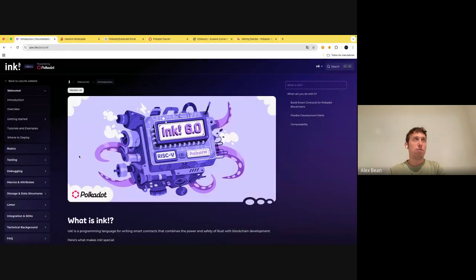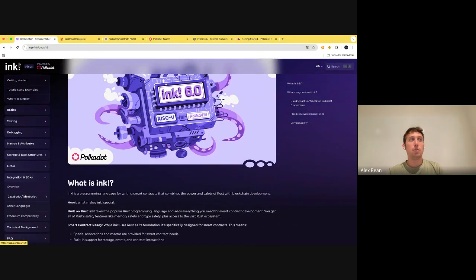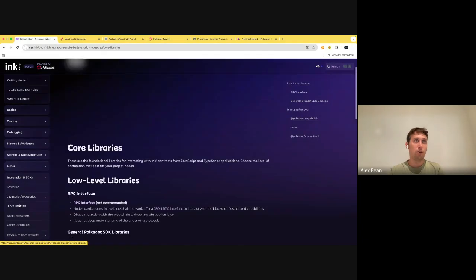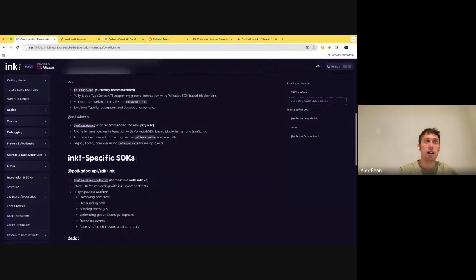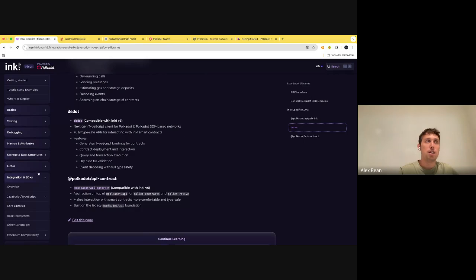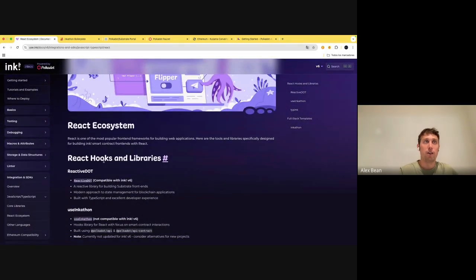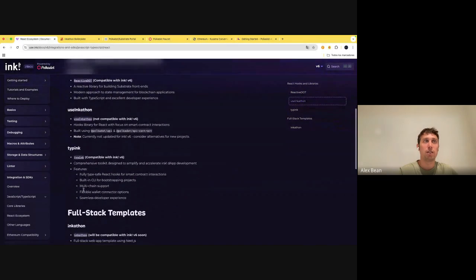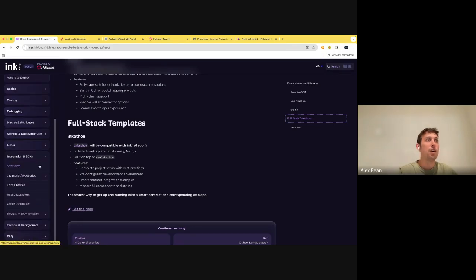So basically, this is the Ink docs. Here you can go down and check the integration SDKs. If you go to the JavaScript core libraries, you can see everything that I explained before. You see the Polkadot API SDK, the Dedot SDK, the Polkadot JS, then you can see the React hook libraries, the reactive dot, the Inkathon, and all the different front-end components that we have in Ink.